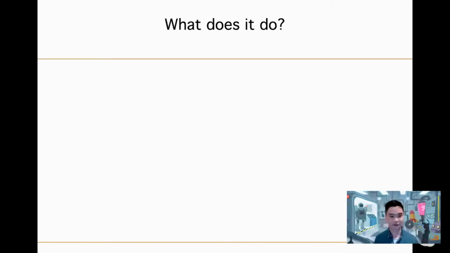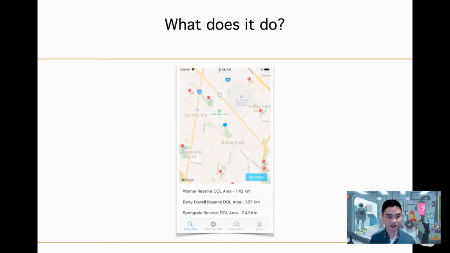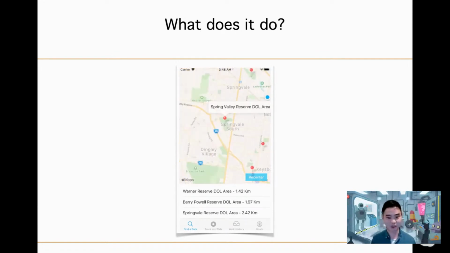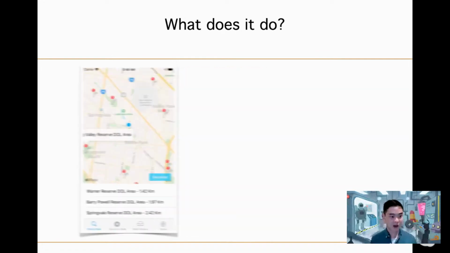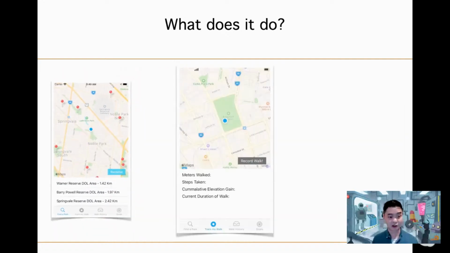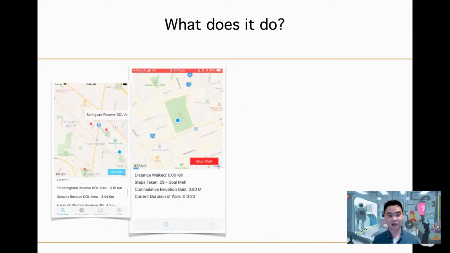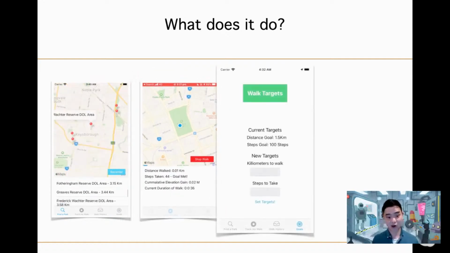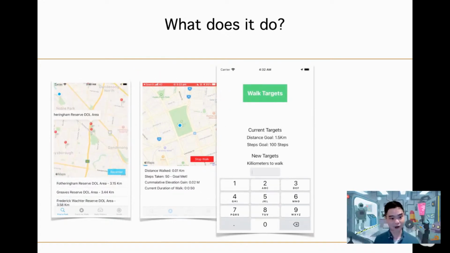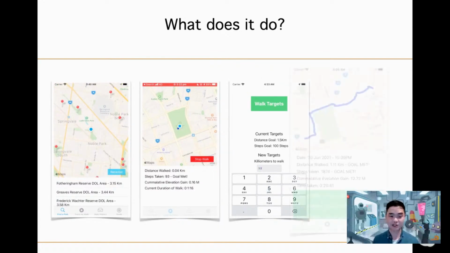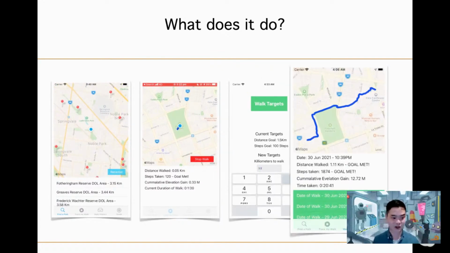So basically, what does Off the Leash do? It displays the closest off-leash park to you. It's currently limited to the Dandenong area, and then allows you to also record your dog walks wherever you are. In the recording feature, you can also set goals for each walk, and the app will let you know if you met the goal. The app then saves this recorded walk data, which is displayed on a history page.